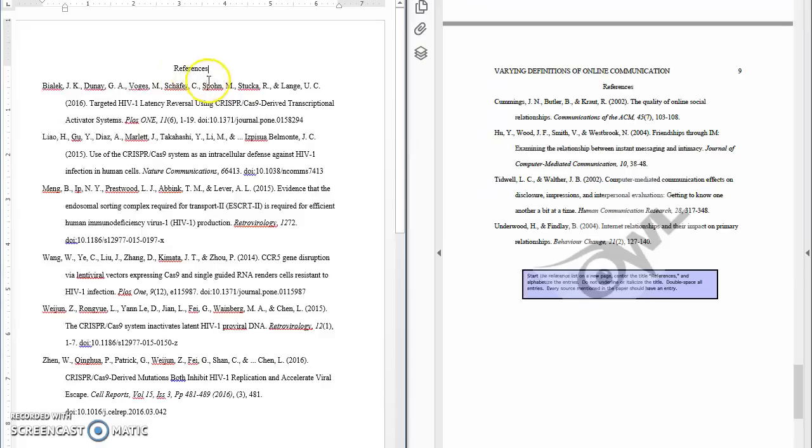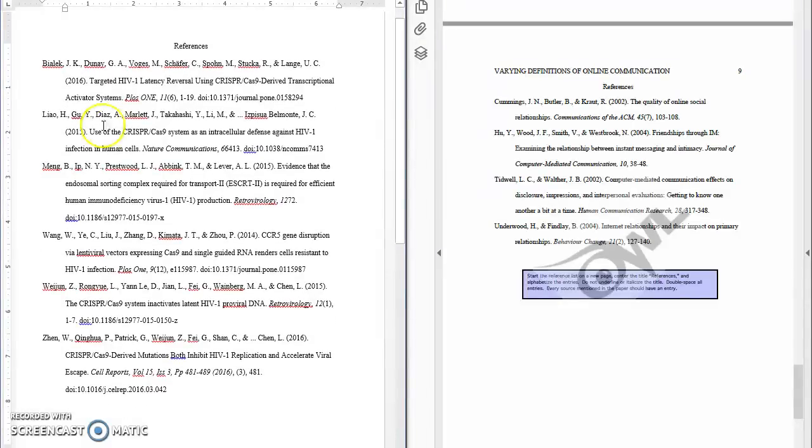I want to point out a couple things about APA. First of all, the authors are cited using their initials instead of their name. So go through and make sure that everybody is cited with their initials. You can see in the example that's how it is. You also don't need to include any credentials. If someone has a PhD or an MD, you don't have to put that in there.